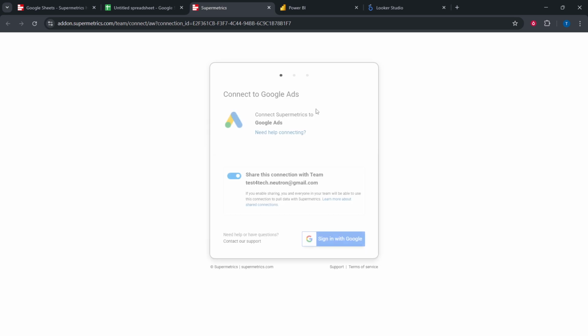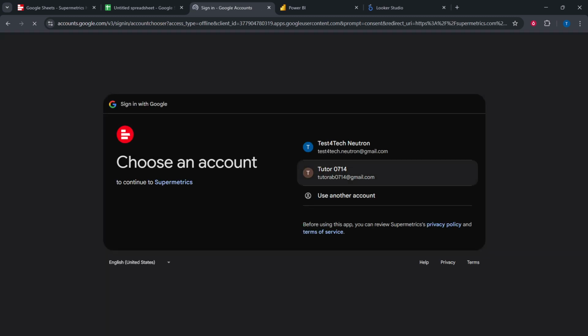At this point, you've successfully installed Supermetrics, launched it inside Google Sheets, authenticated with the correct Google account, chosen the appropriate connection type, and selected the Google Ads account you'll be tracking. You're now ready to build your queries and bring your Google Ads performance data into Sheets whenever you need it.